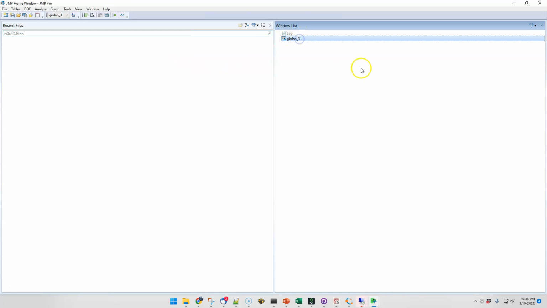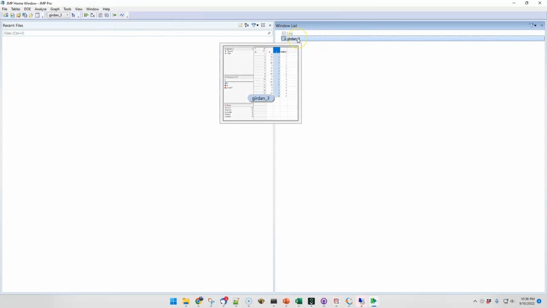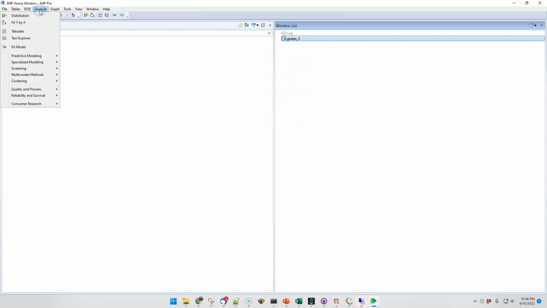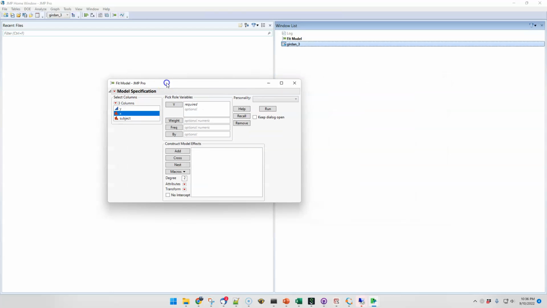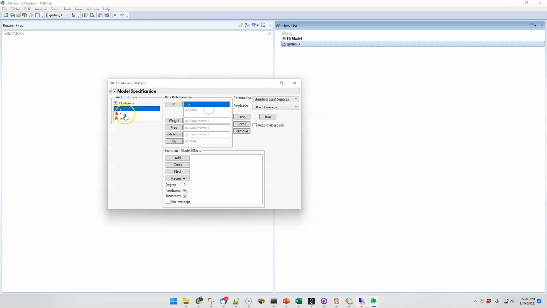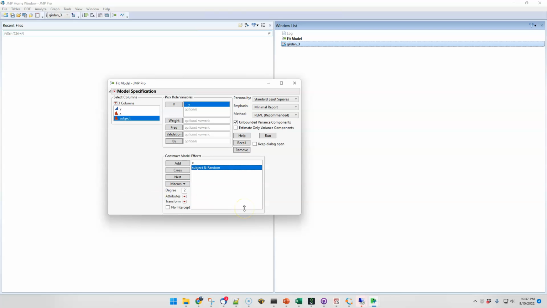Okay, I'm going to run a quick repeated measures model in JMP. So I've got my Girden data here from the Sage publication, and we're going to fit a model. So we're going to drag Y over here and X and subject down here. For subject, though, we need to go to attributes and select random effect.